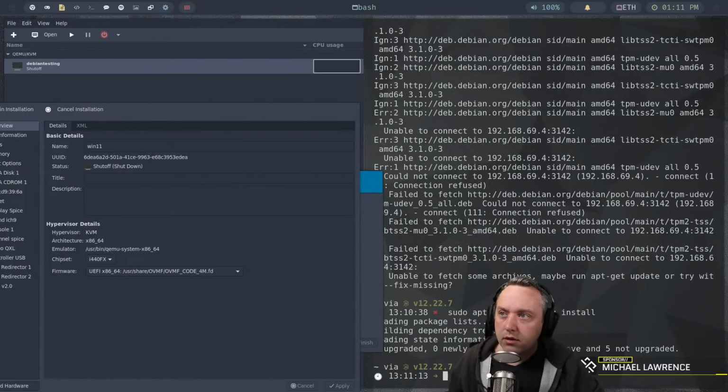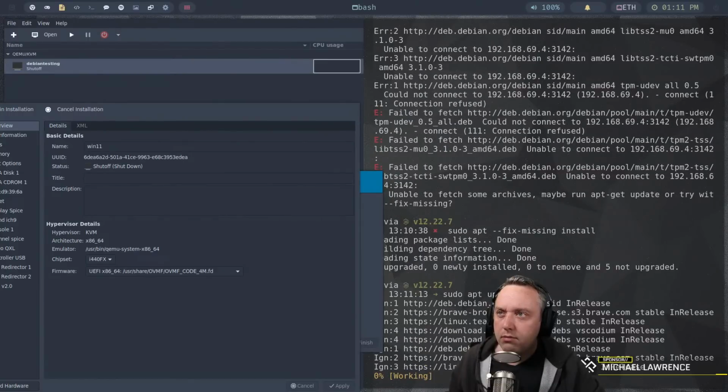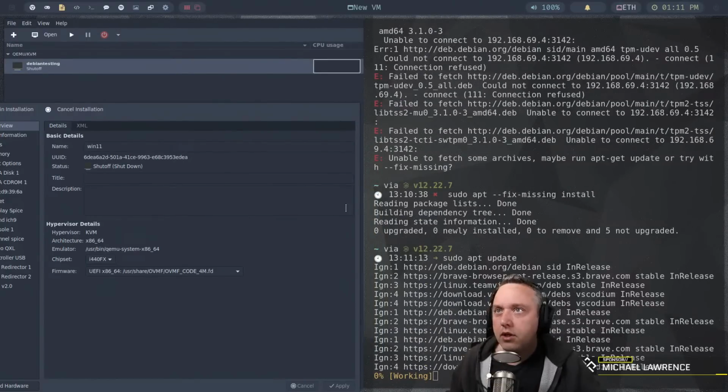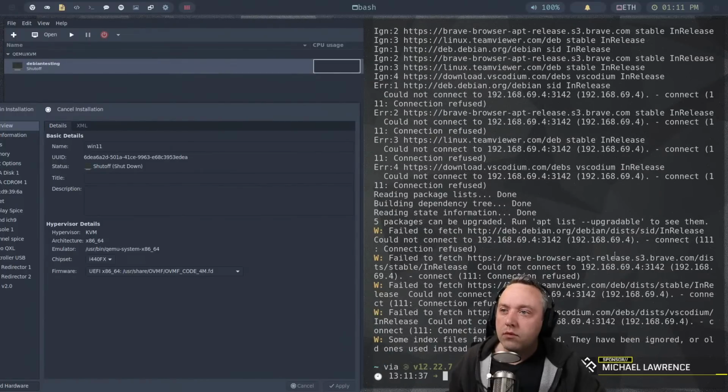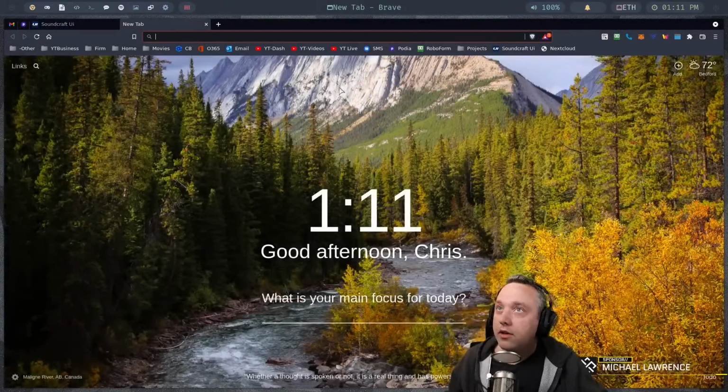Fix missing. Did I miss something here? I still got that in the way. Let's do an update. Huh. Oh, never mind. I'm using a proxy. My bad. I think I stopped my proxy server. I keep forgetting about that.